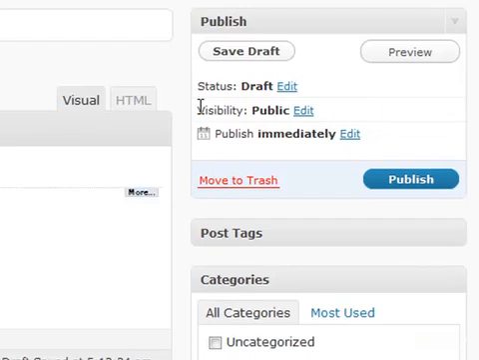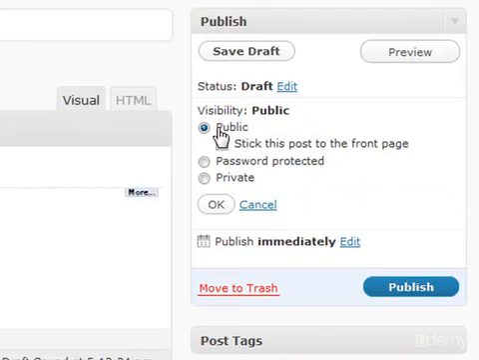This is your visibility, is the next one. Right now the visibility is public, so that means that the moment that you hit publish, it'll start going on your home page immediately. There's a couple different options you have though. First of all, under public, there's a little option that says stick this post to the front page. That's basically a sticky, such as in a forum sticky. Basically, it doesn't matter what else comes before or after it. This will always be in the top first post of your front page.